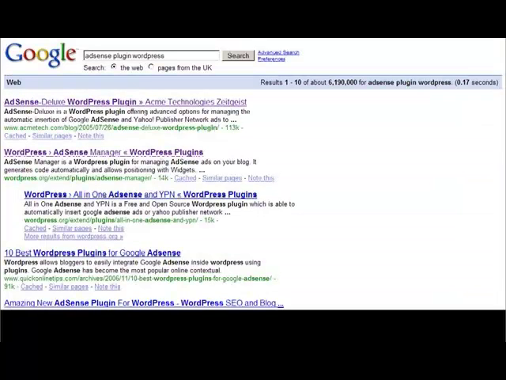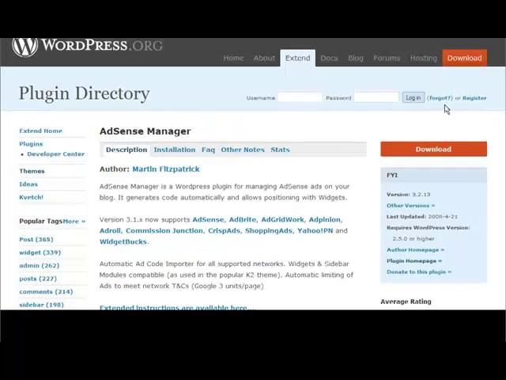Now, if we search for AdSense plugin WordPress, you can see there's a few here. And one of the ones that I use is the AdSense Manager. So we click on that link. And then obviously you download it, upload it to your server, and then we'll talk about configuring it. So download it now, upload it to your plugins directory, and then come back to the video and let's talk about exactly how you configure it.